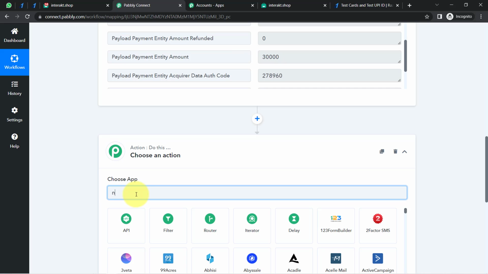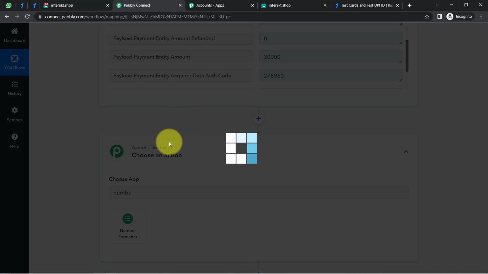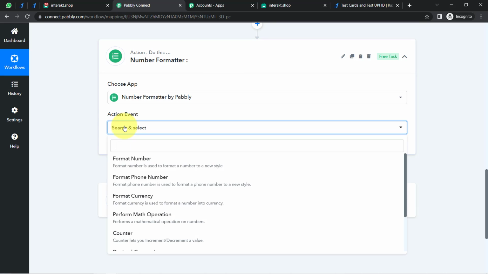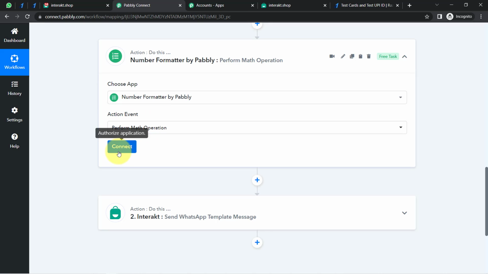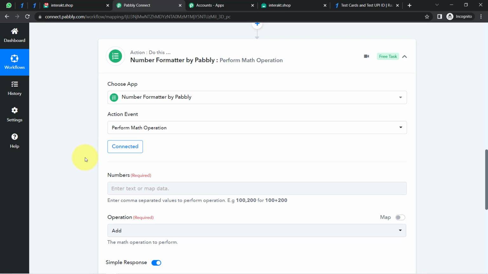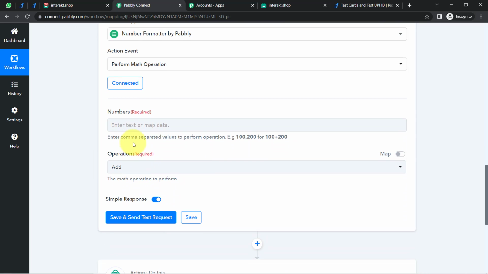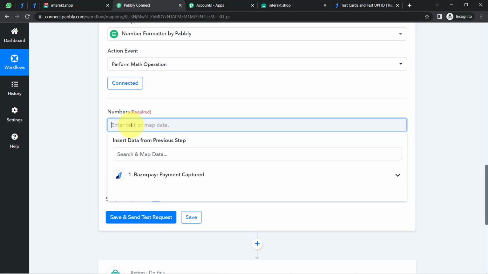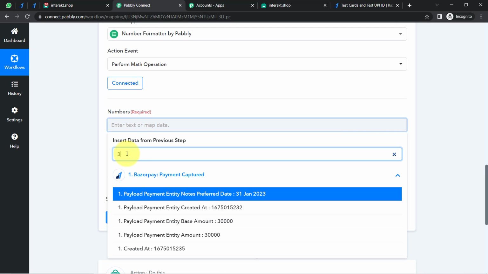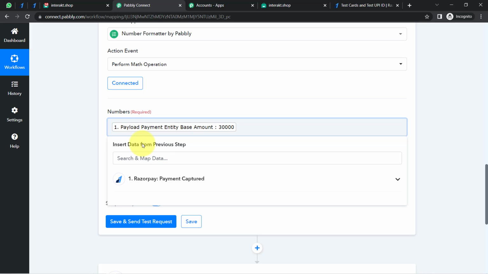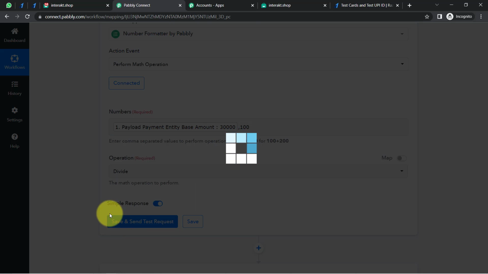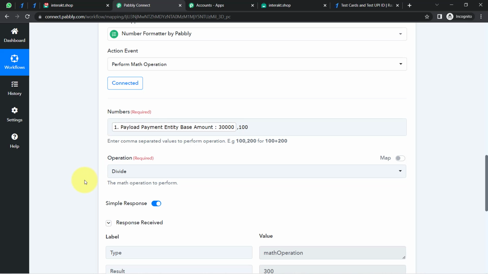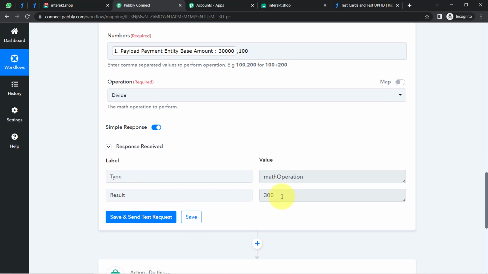Simply search for the number formatter. Here we are going to perform a math operation. Basically we are going to divide this particular number by 100. So simply select perform math operation, click on connect, and it will be connected immediately. Simply provide your number, and enter comma separated values to perform the operation. Here I would like to perform a math operation between this 30,000 number and 100, and the operation should be divide. So I am going to select divide, and once I click on this button, you will see how it automatically divides by 100, and now it has provided me the actual amount.